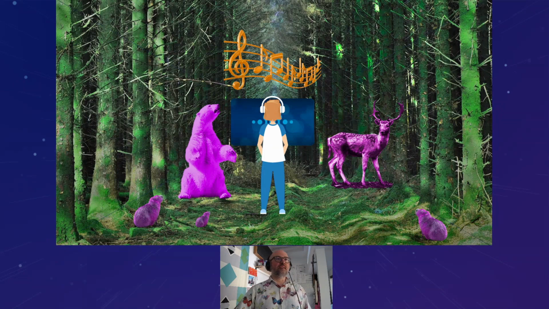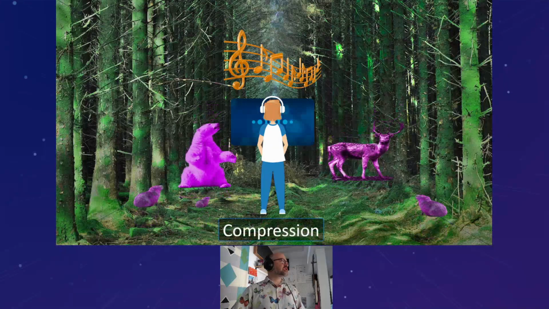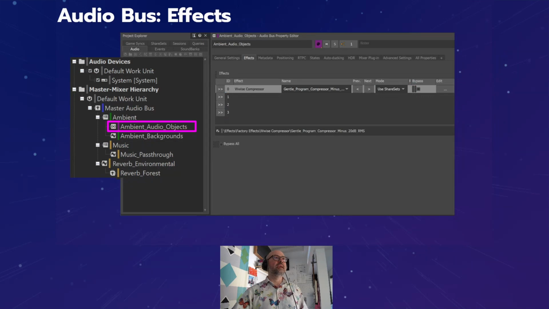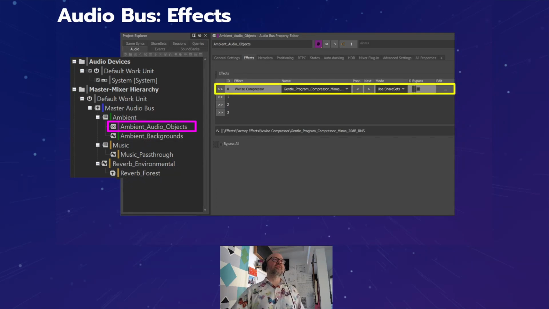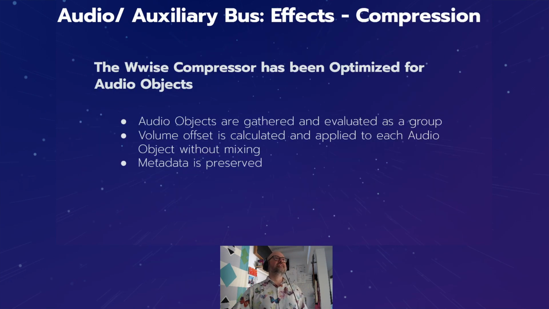But let's talk about one effect in particular. We may want to squash the dynamic range of those audio objects, those tiny little forest creatures. We just want to squash that a little bit and have a greater control over the dynamic range there. And so one of the things that we've done is we've taken the Wwise compressor and we've optimized it for audio objects. Now the Wwise compressor will gather and evaluate the audio objects that flow to an audio bus, and it'll calculate the volume offset for each of those and then go back to each individual object and communicate that without mixing it.